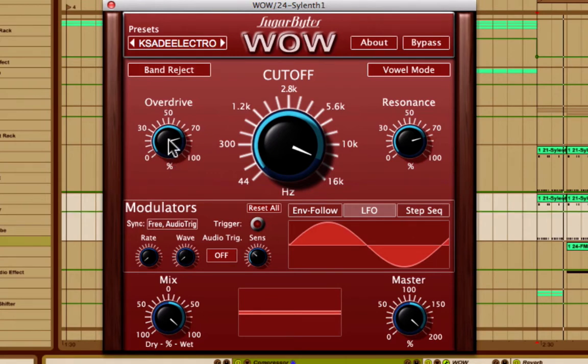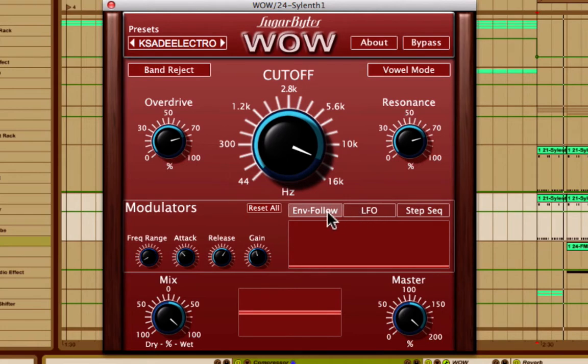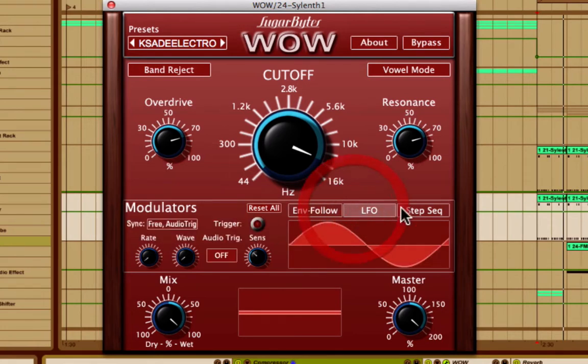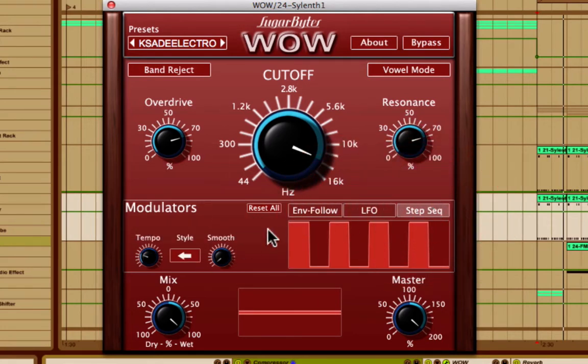The overdrive is at right around here, a little more than 70. Cutoff is right about the second bar from the end. Reso is 1 bar under 70, so right here. These aren't doing anything in the envelope follow and LFO and step. Those are all doing nothing, so you can reset those if you want. Mix is at 100%, master is at 100%.